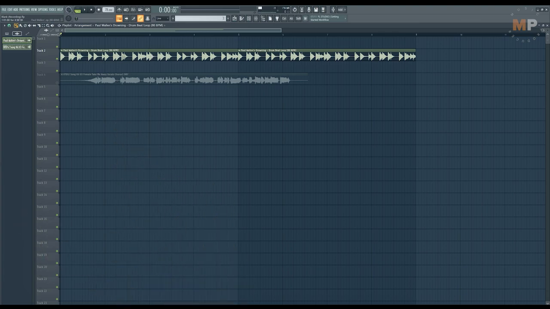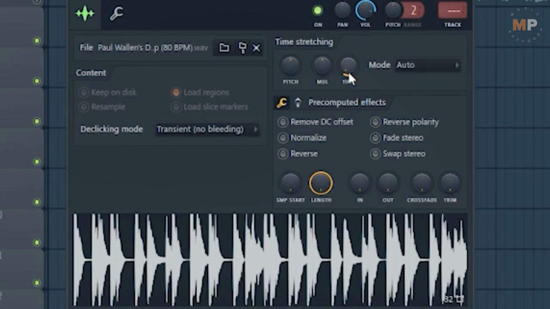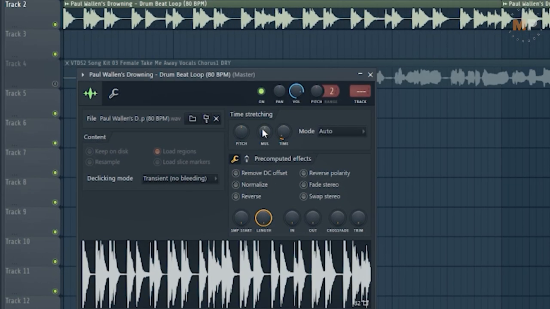What this command does is stretch or shrink the timing of the audio, depending on the direction it needs to shift from the original sample's tempo. And that depends on whether your project's BPM is faster or slower than that of your audio sample. If you double click on the file itself, this window will appear, and as you can see, this time knob is being utilized for that. When you tweak it, the length of this sample changes. This multiplicator knob acts almost the same, but a bit differently, so let's not touch it for now.